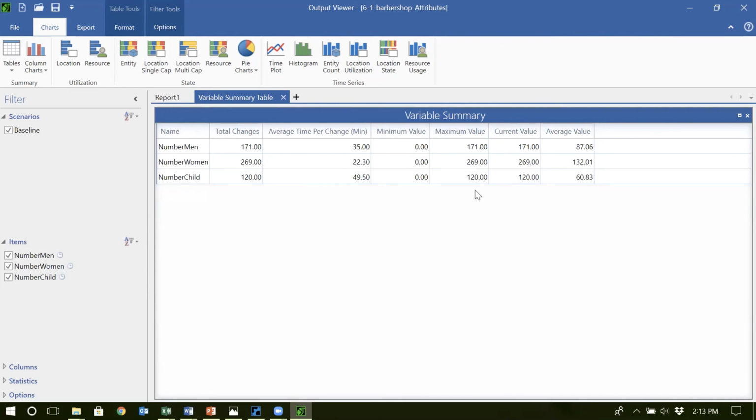And you can see that out of this 560, 170 of them are men, about 270 of them are women, and about 120 of them are children. Okay, and obviously that's what we expected. 50% are women, 30% are men, and 20% are children. So we expected more women and men compared to the children. Okay, so we can do that.